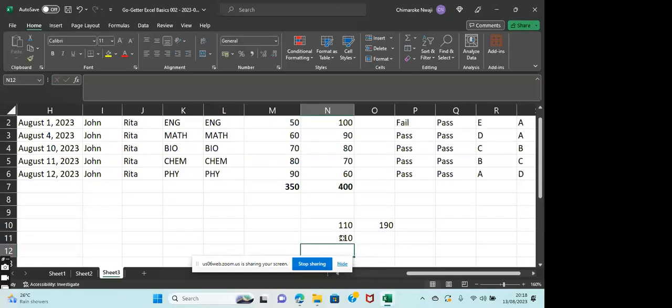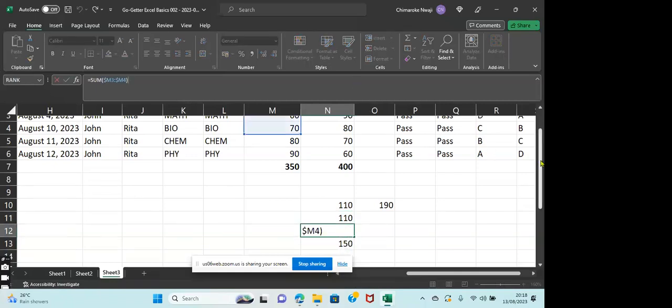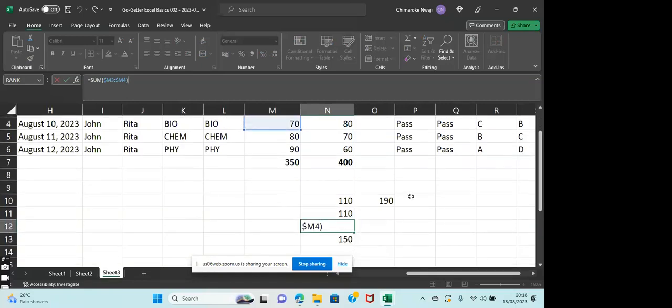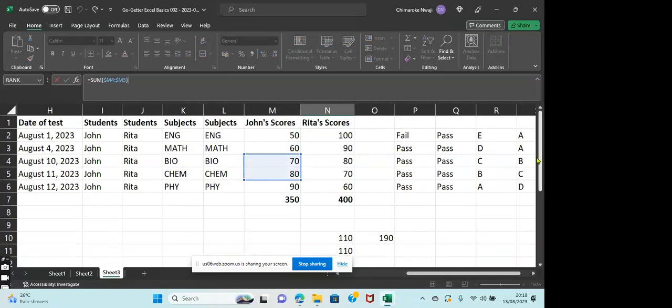I'll hit enter. I have 110. The moment I go down, I have 130. I go further down, I have 150. Why did I get 130? It's because it has shifted one cell down. Why did I get 150 here? Because it has shifted 2 cells down.